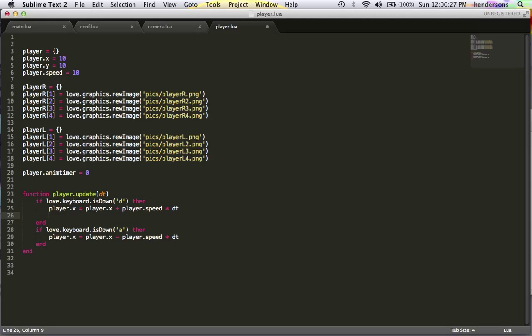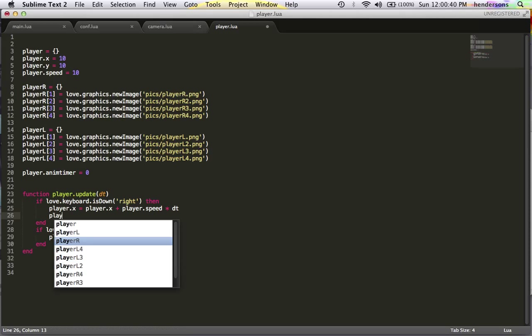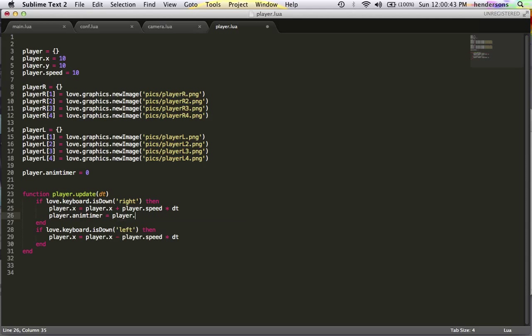Okay. So when love.keyboard is down D, I'm just gonna change that to right so it'll make a little more sense. If it's down, you want player.animTimer to be going. To make a timer go, you need to enter the name of the variable equals the name of the variable plus dt. That'll start the timer going at a constant speed, and it won't cause any lag because you're using delta time.